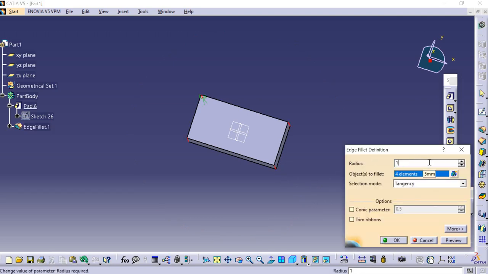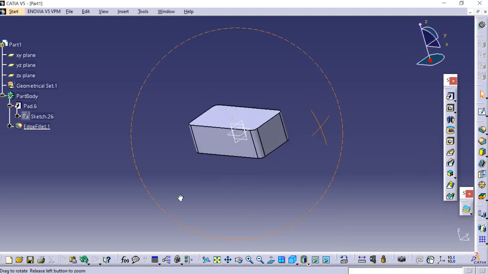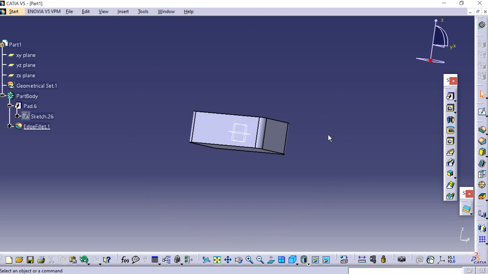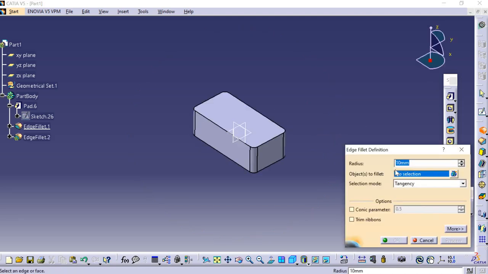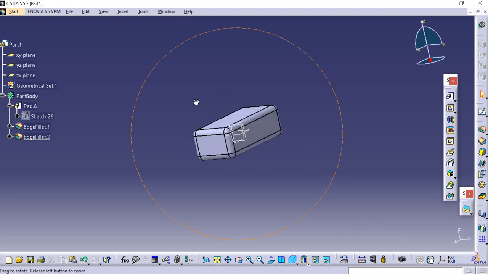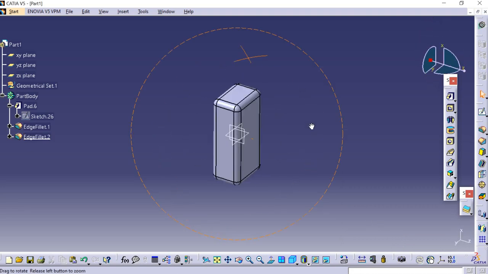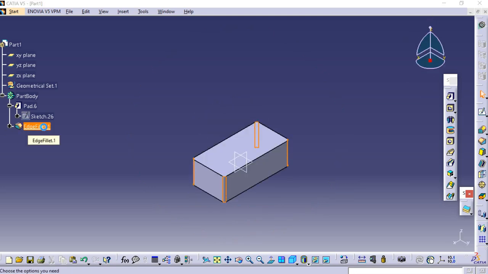We can also increase it to 10. Click on OK. We get the output as this. If we want to fillet the whole cube, then we can select the face and click on OK. We have filleted the whole cuboid using edge fillet. Let me delete this fillet.